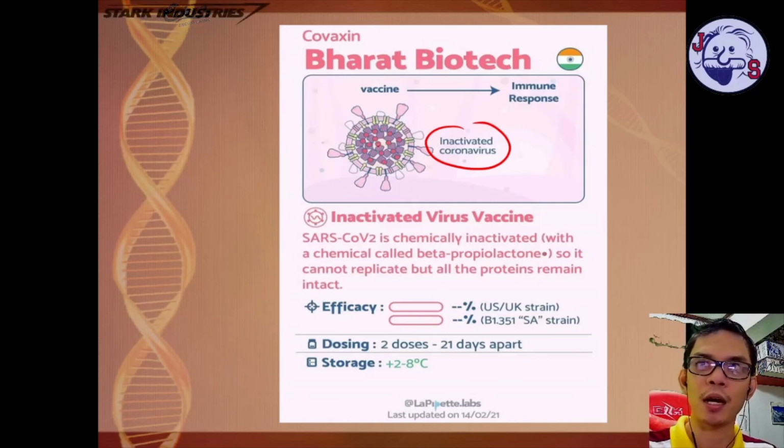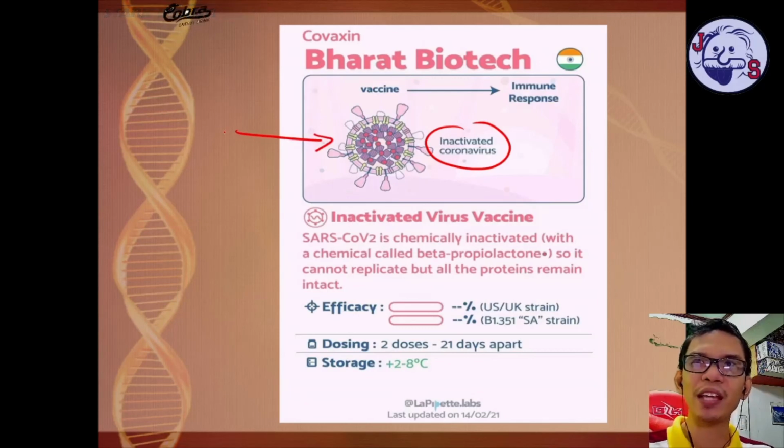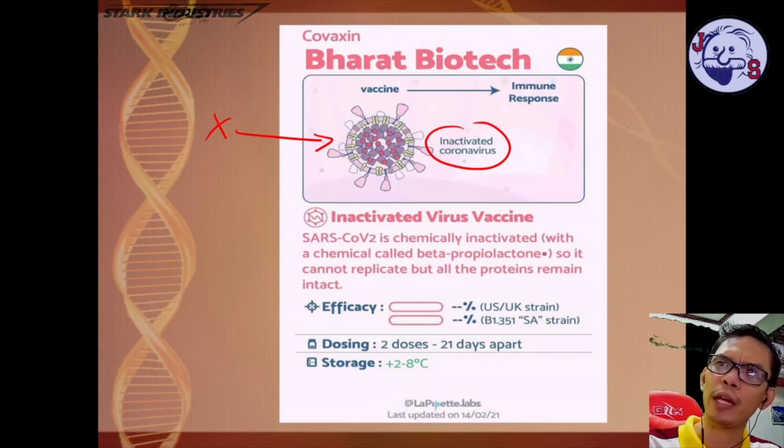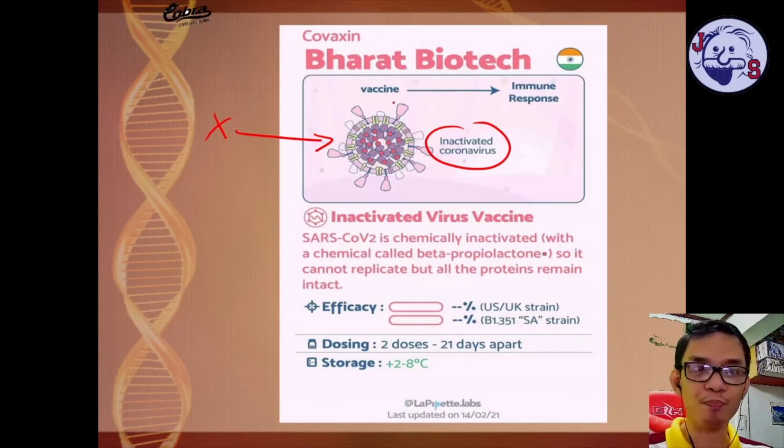It contains a chemical called beta-propiolactone. It cannot replicate. So the good thing here is, since it is inactivated, it cannot replicate inside our body. So once this inactivated coronavirus is inside the body, it will enter the cells, and once it enters the cells, unfortunately, it will not replicate.